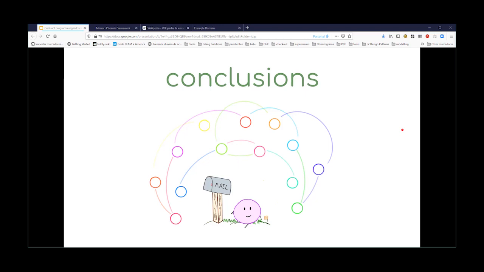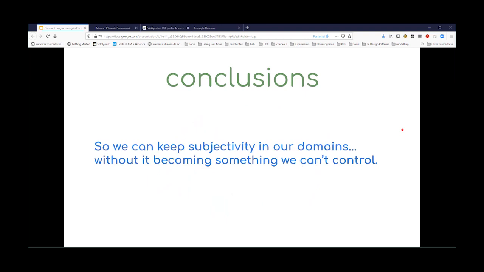The tool and technique we use might vary. It can be testing in all its different forms. It can be contracts or assertions. It can be types. It can be solvers, diagrams, or just a piece of paper. So this is not about perfection, but about achieving our objectives. The requirements will always be subjective, but I think contracts can lead us into specifications that are not entirely rigid. So we might keep subjectivity in our domains without this subjectivity becoming something we cannot control.